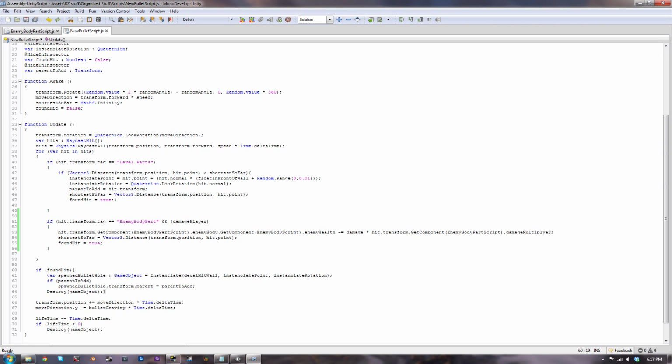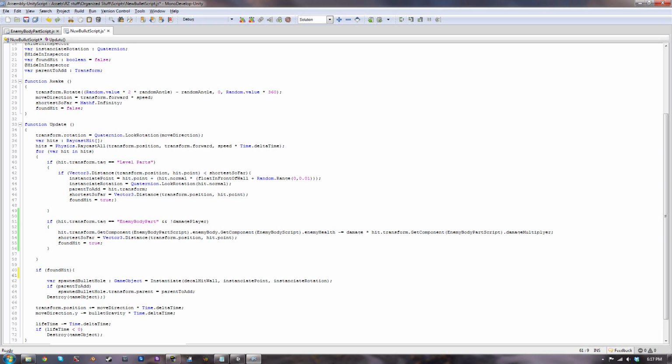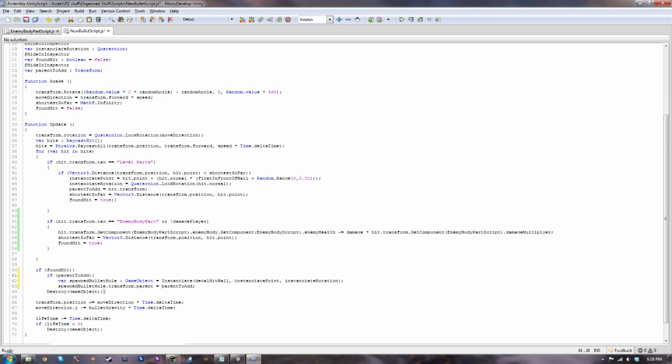So I'm going to create an if statement right here. Actually, no, what I'm going to do is I'm just going to take this if parent to add, and I'm just going to move it right there, and then delete the old one. And then clean it up a little bit. Just like that. Okay, so now we will only spawn a bullet if we actually have the variable parent to add. And that way we won't spawn bullets on the enemy body as the enemy is moving around.